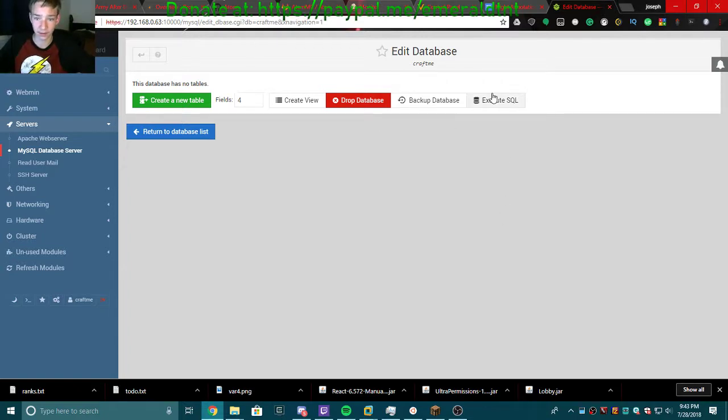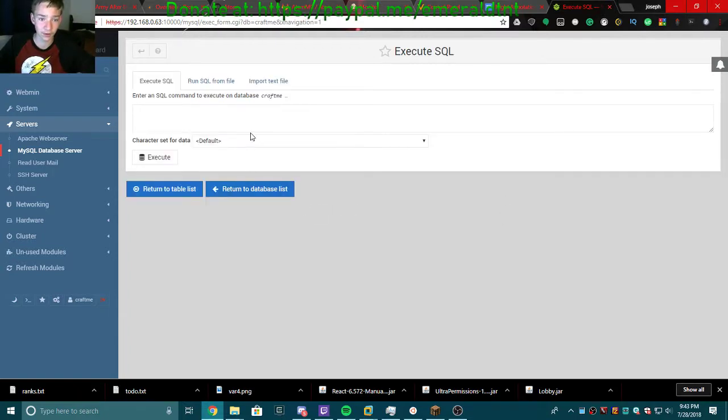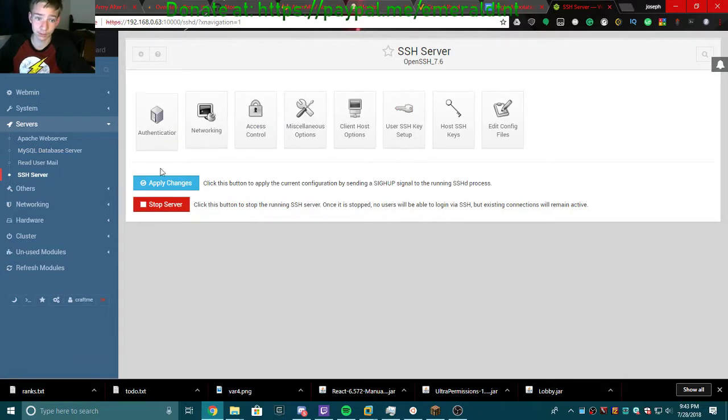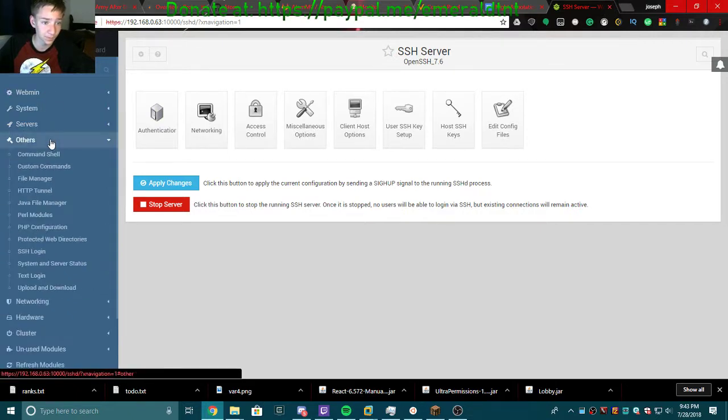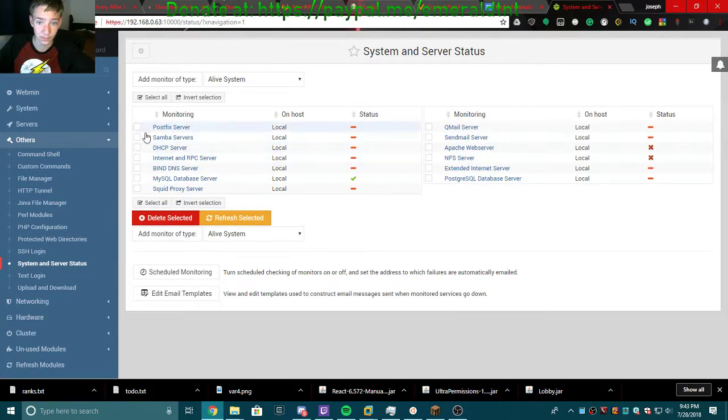And you can execute SQL too. So if you know SQL commands, you can put it in here. Big and nice feature. There's also, you can control your SSH server from here. Get the keys, stuff like that. Really important stuff. And again, system service status is nice. You can enable and disable things from here.